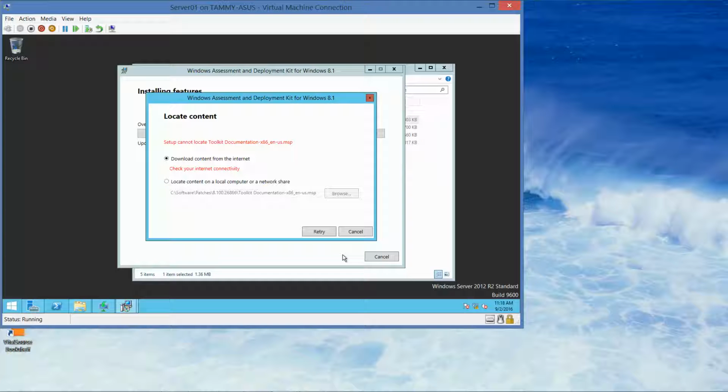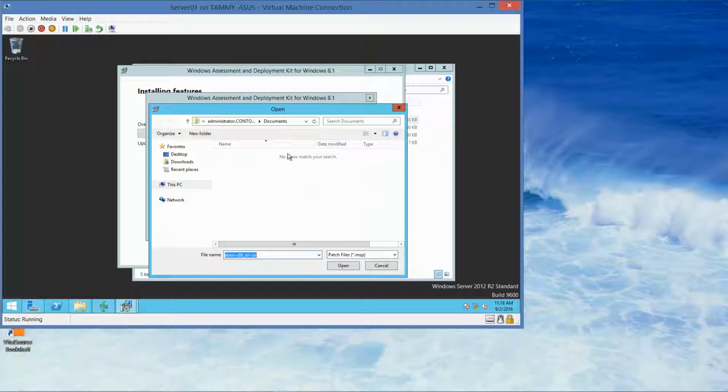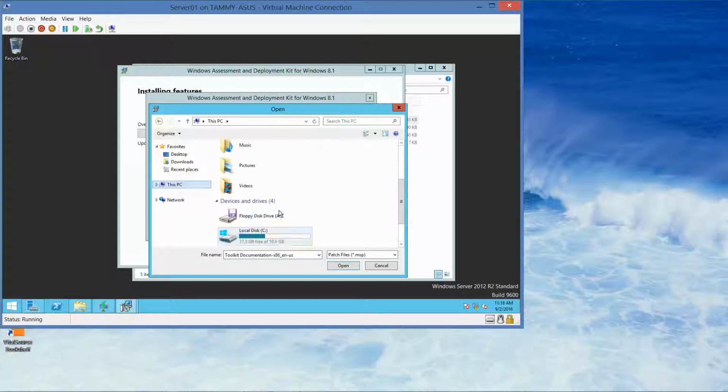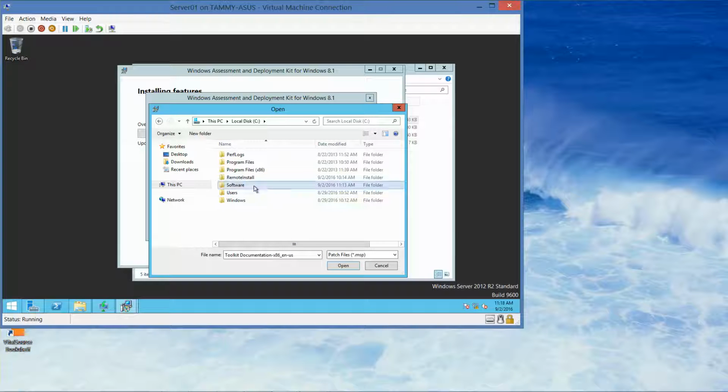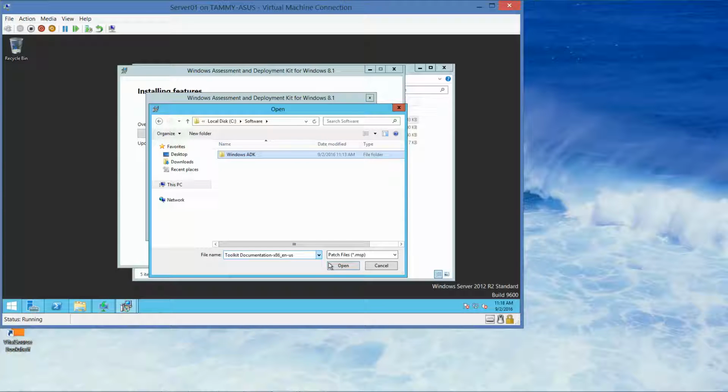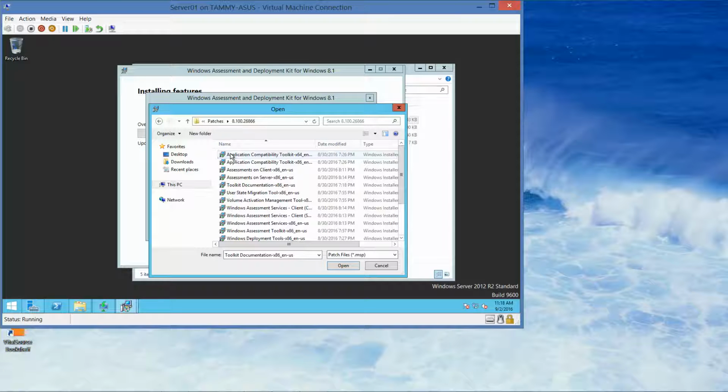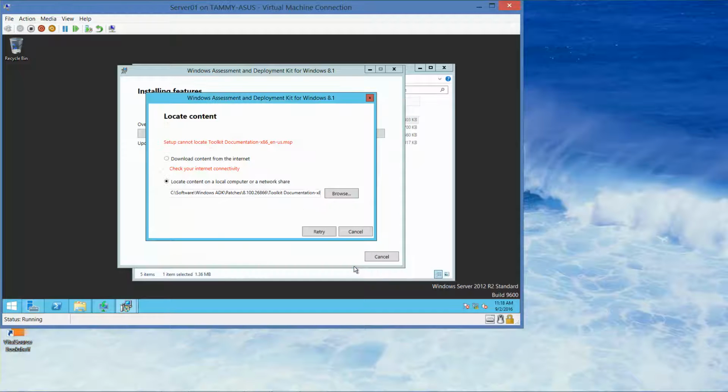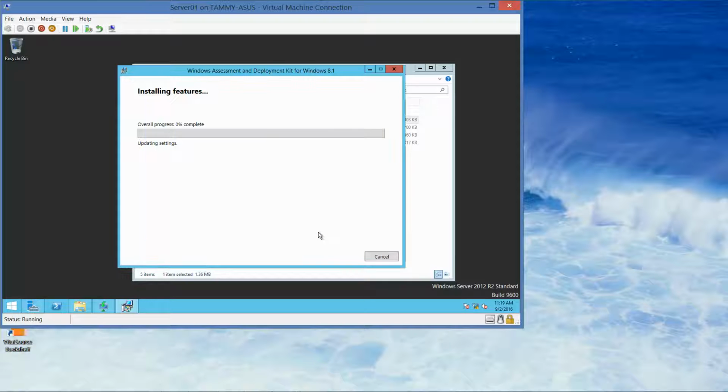So, since it's not able to download, we're now going to click on Locate Content. And see, it's already trying to find where it is. So I'm going to click on Browse, and the C drive, and then my software. I'm going to click on my Windows ADK and then open. Patches. Open. So it's looking for this toolkit. Open. And then go ahead and do a retry. And now it's going to go ahead and do its installation.